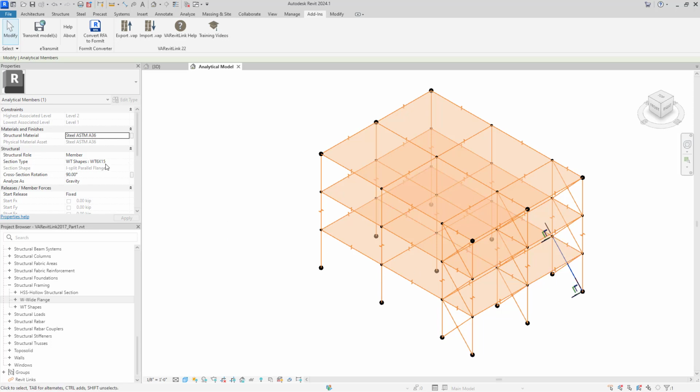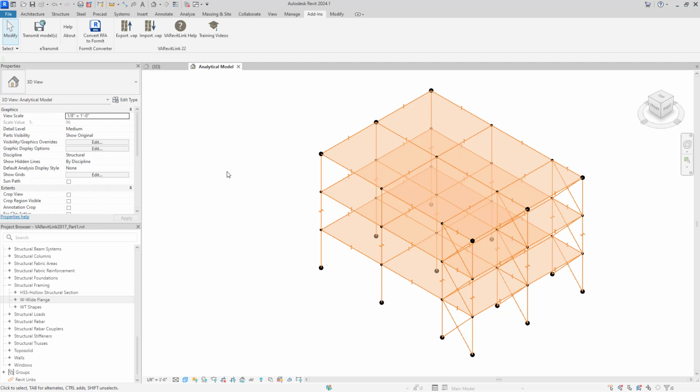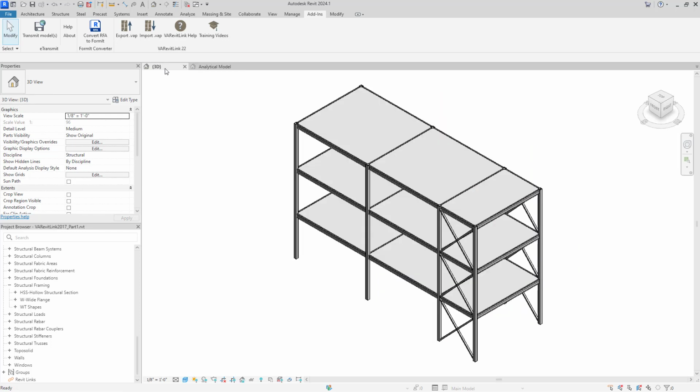One final note is that the VA-RevitLink makes use of Revit's analytical model when importing the model from VisualAnalysis. No changes to Revit's physical model will occur. For more information about managing the analytical and physical models in Revit, please consult the Revit documentation. Additional information on both importing and exporting model data between VisualAnalysis and Revit can be found in the VA-RevitLink help file.